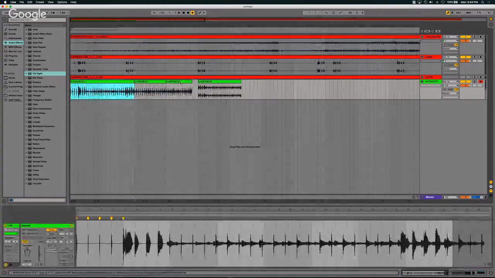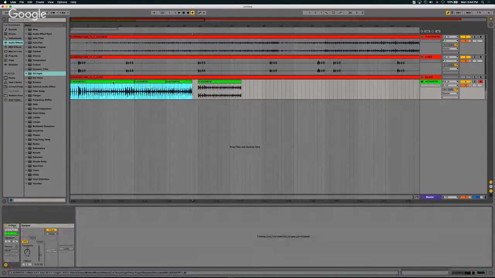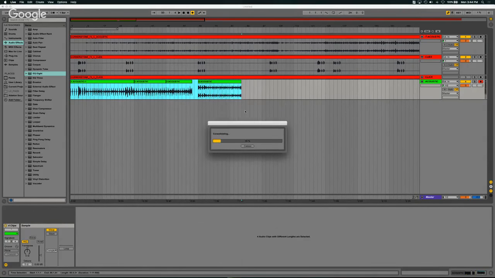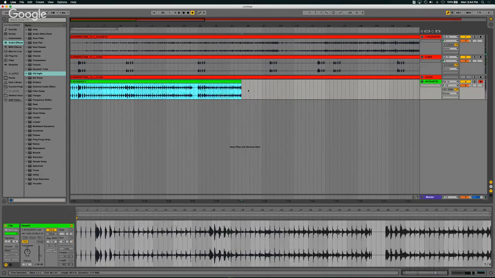But if you're like me and you want consistency, you can select everything. If you want one full piece of audio, you can select everything and then consolidate them, with Command or Control J. It's going to take some time, but it's going to take these four sections and combine them into one audio track. So it's going to be one track of audio. And if you don't want that, again, you can select this and chop it up again anywhere you want, and it'll be ready to go.